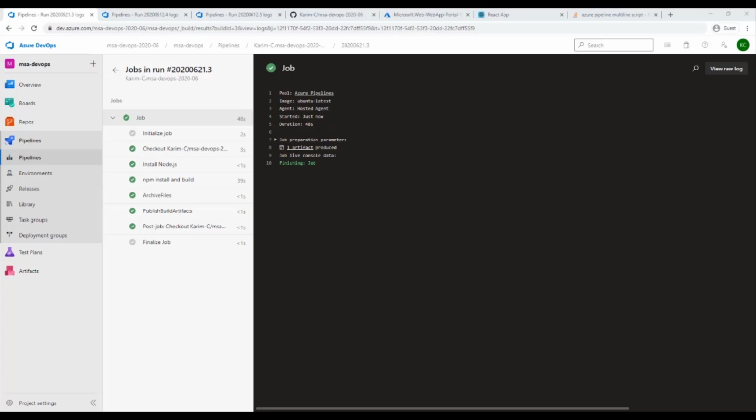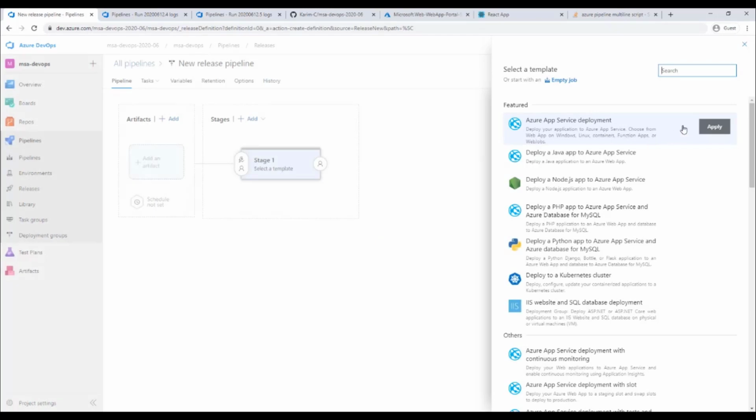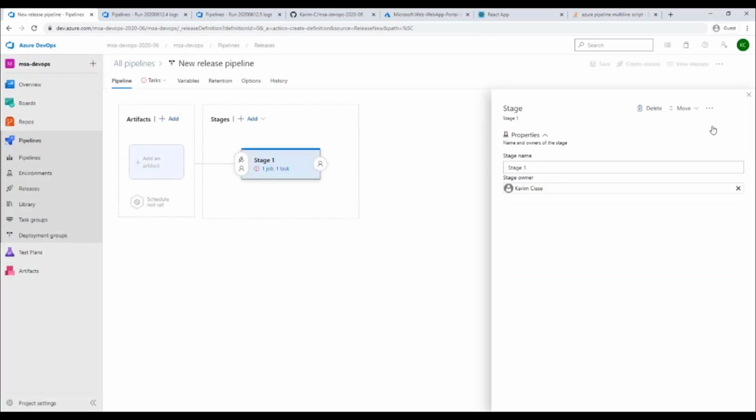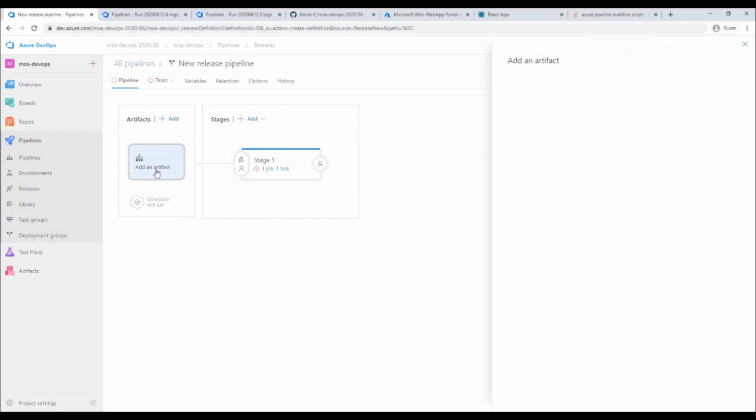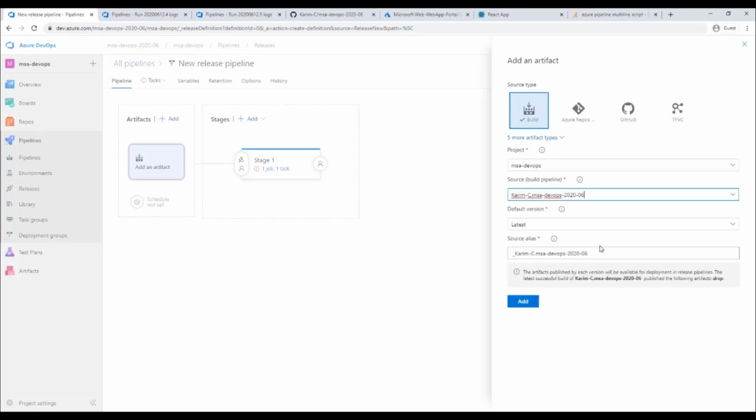Now that the build pipeline has successfully finished, we have a published artifact, which we need to grab with the release pipeline. So we're going to click on releases in the left-hand side menu and create a new pipeline. Here I'm going to choose the template Azure App Service Deployment and apply that. Then we're going to go over to artifacts, where we choose the artifact that the release pipeline will grab. We keep the source type as build, tell it where to look for it, and keep everything else the same.